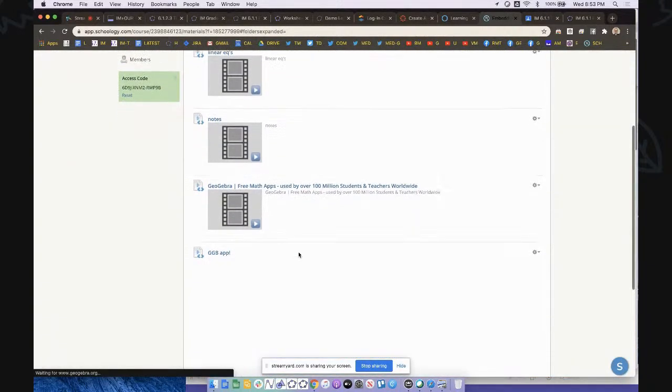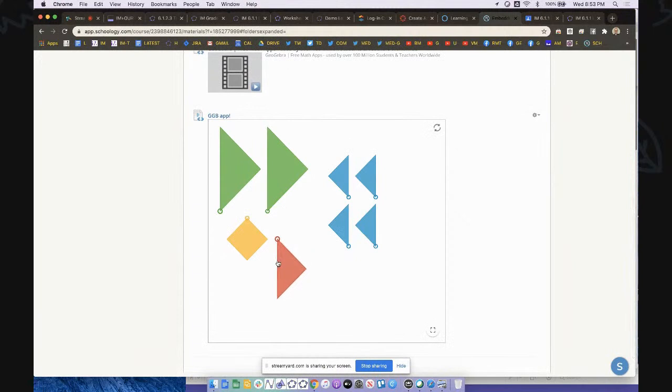But look at this. If I do that, see how it embeds beautifully right there in Schoology. I can play with it and work with it within my Schoology course. So teachers, it came across on social media.